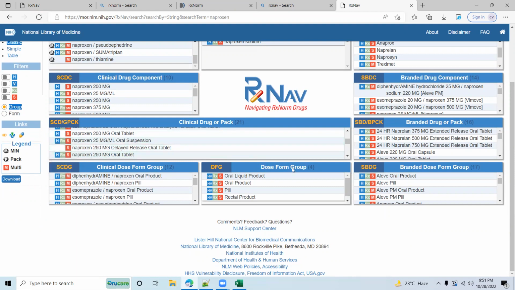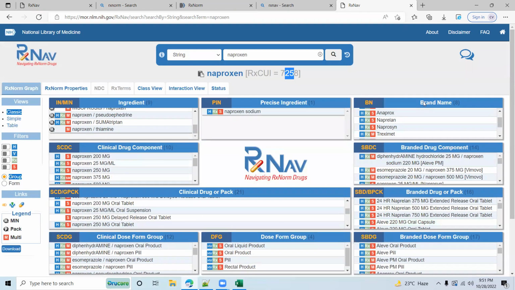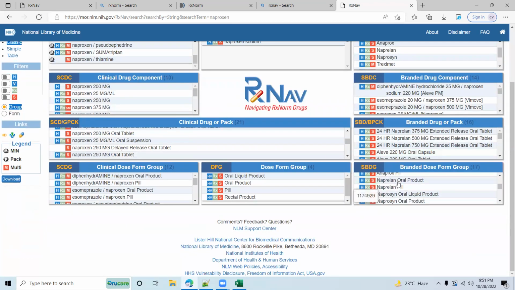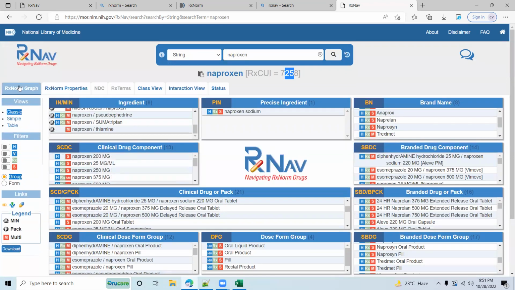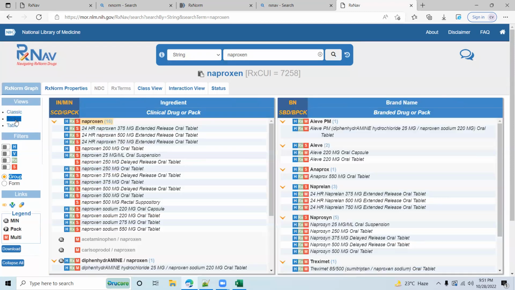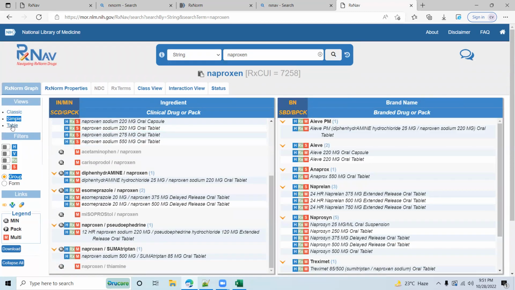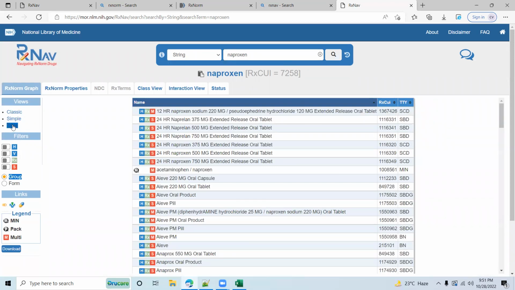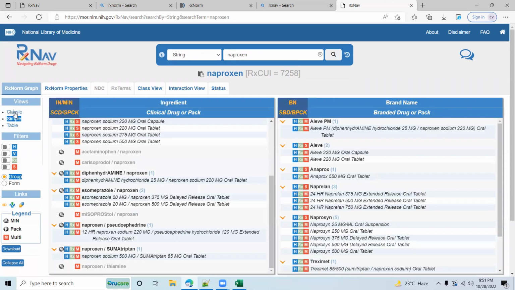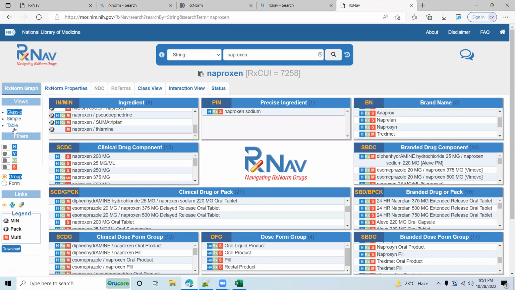And dose forms are available like oral, liquid, pill, and rectal product. Naproxen can be given in these forms, and these are again branded name, branded drug component, branded drug packing, and dose form. Branded dose forms are also given here. And if we click on this UI, that is, how we view these options, if you click on classic or simple, the UI automatically changes. If you click on simple, it changes to a tabular form for viewing.